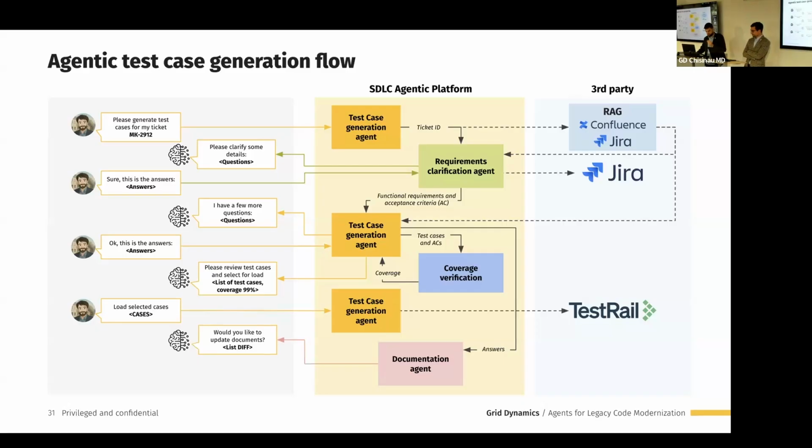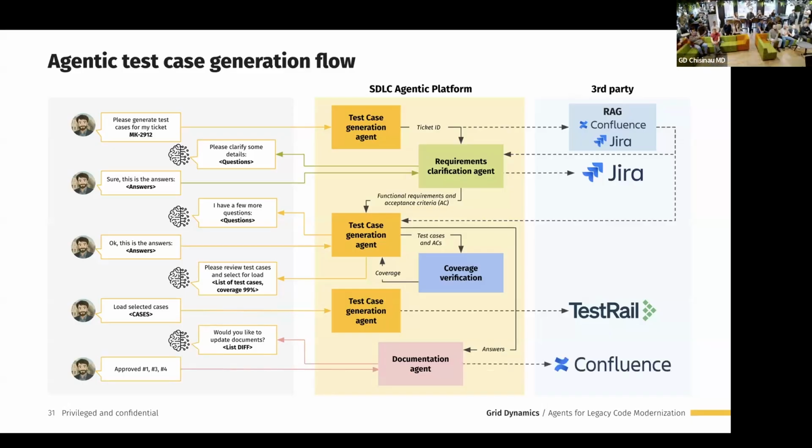But I'm not going to show you the document part, it was too complicated. But if you check out our demo on the website, it's there. And then we're pushing everything to Confluence.